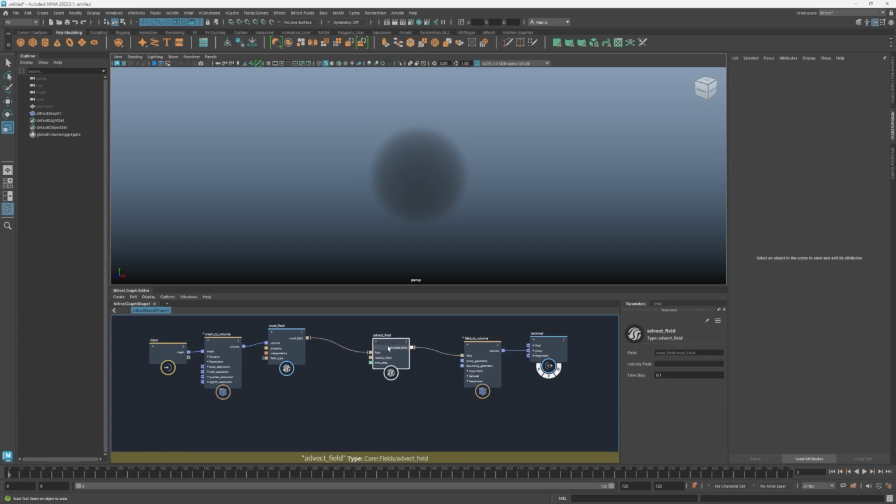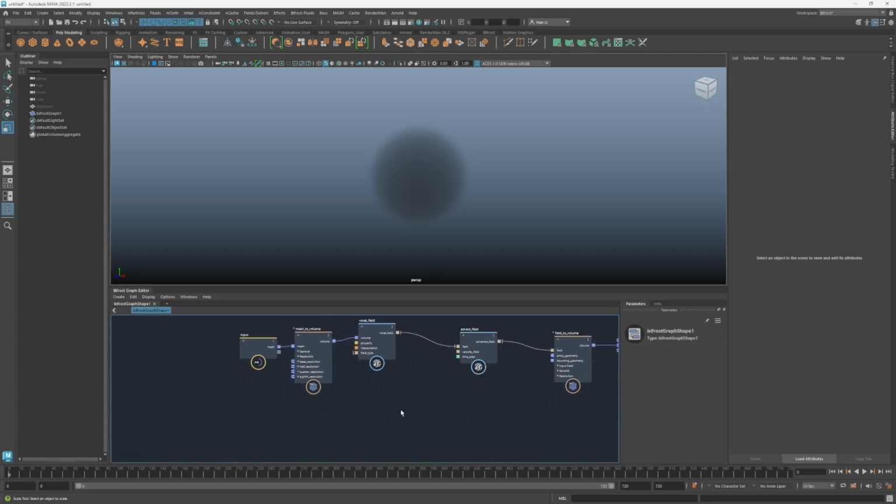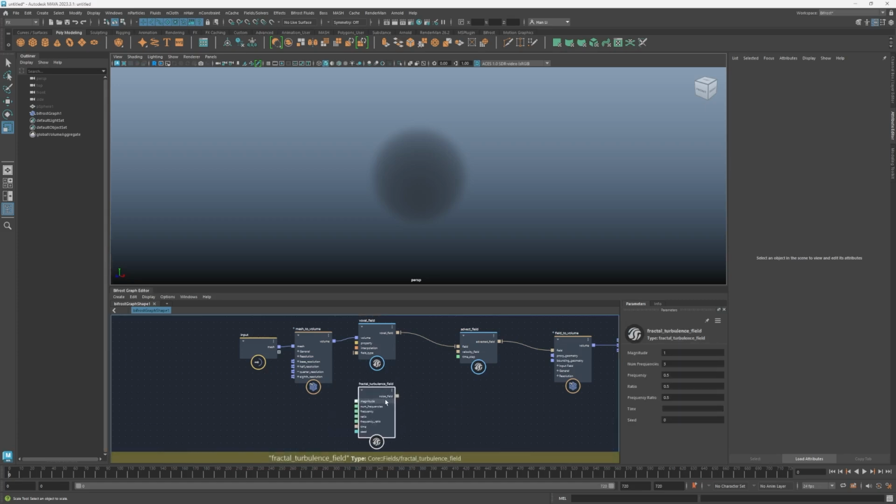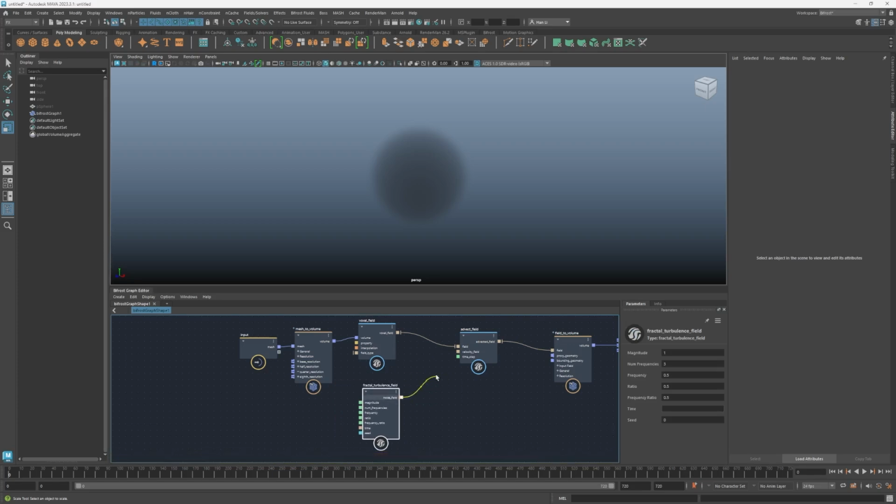Remember, add vector field means taking in a field and moving it by a velocity field over some amount of time. So what we would do is create a velocity field. One of the really great velocity fields out there is called a fractal turbulence field. Fractal turbulence is really nice for getting realistic wind movements. If I take this noise field and plug it into this velocity field, you see how it changed a bit.